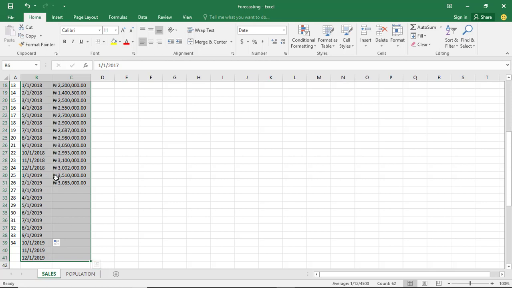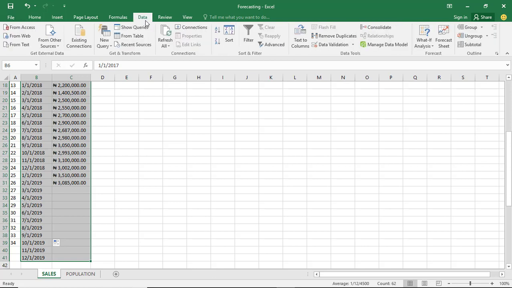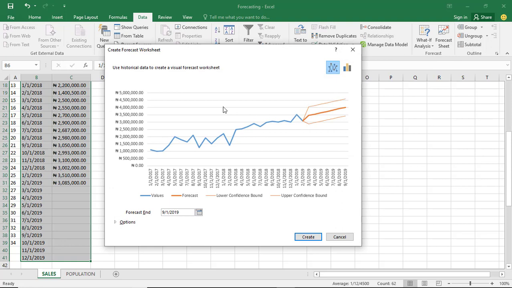After selecting that, just come to your Data tab in Microsoft Excel, then come to the Forecast group. This is the Forecast group. Then you select Forecast Sheet. Once you select it, the dialog box will come in, and you will see a preview and a pictorial representation of your forecast, and it will ask you when you want to end your forecast.